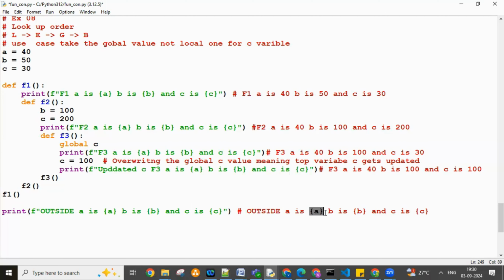Got it. So A is 40. We are fine, correct? Because this is the one. And B is 50 and C is 30. Why is C not 30, right? So one second.